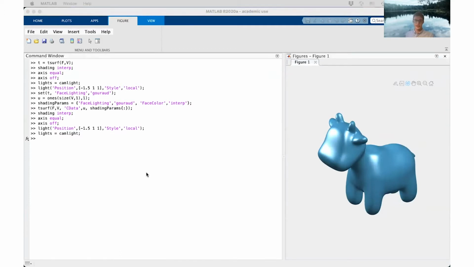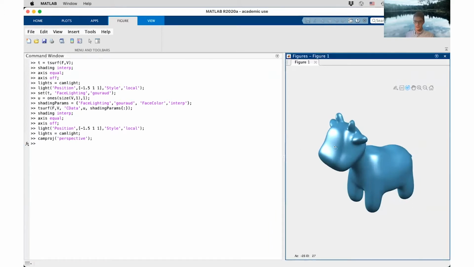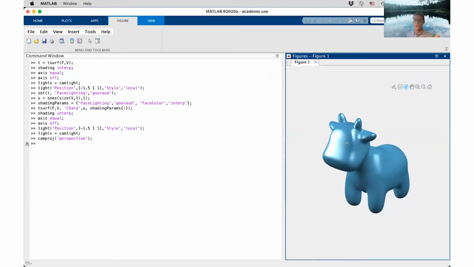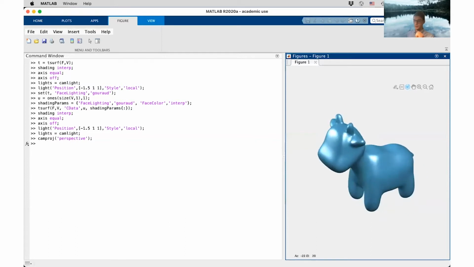We use a perspective projection, which you can do in MATLAB by using this camproj perspective command. You can see it changed a bit. The parts that are closer to the camera now appear larger compared to the parts that are farther away from the camera, because this is how your eye actually works.